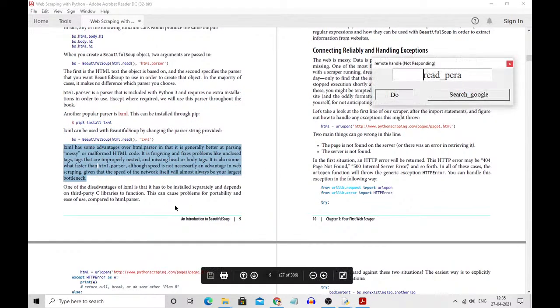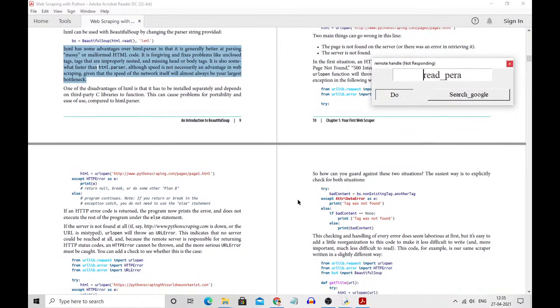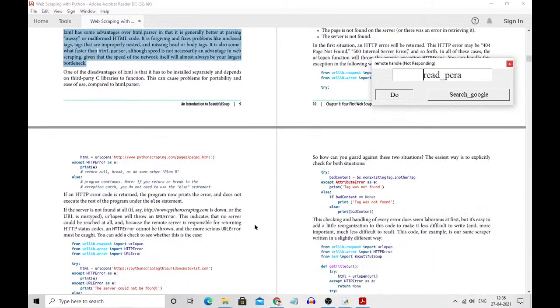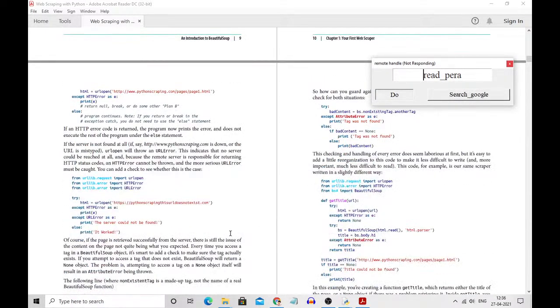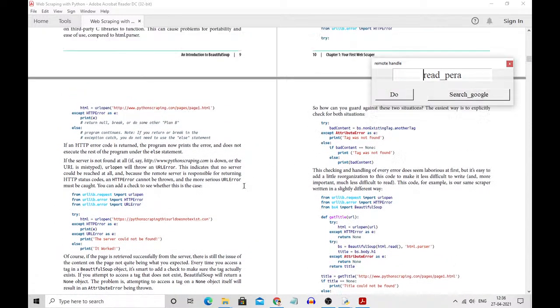LXML has some advantages over HTML.parser in that it is generally better at parsing messy or malformed HTML code. It is forgiving and fixes problems like unclosed tags, improperly nested tags, and missing head or body tags. It is also somewhat faster than HTML.parser, although speed is not necessarily an advantage in web scraping, given that the speed of the network itself will almost always be your largest bottleneck.